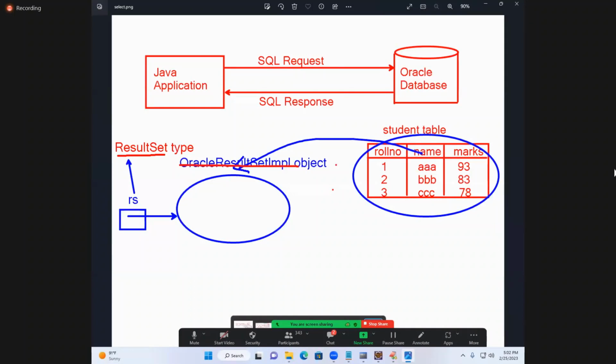That object contains data. But if I give a diagram like this, it is only for Oracle, and this class name will be different for other databases, no? That is the reason we don't require this concept. We'll just call it a ResultSet. The object only we will call a ResultSet, because that part is hidden for us. The hidden part I have shown is unnecessary.